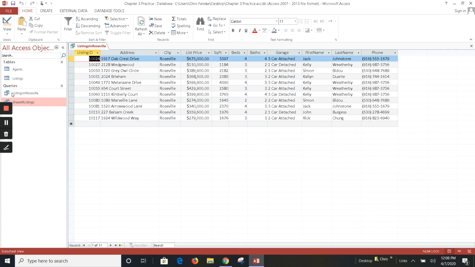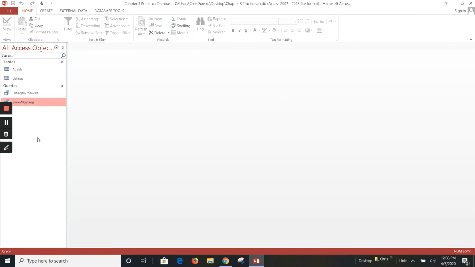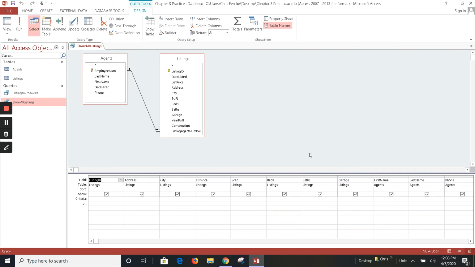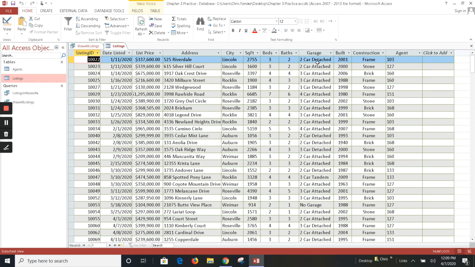So I could close this, for instance, but if I wanted to go to the show all listings, I can right click on it. That's another way to go into design view. And we're going to make a third query out of this one, giving it a new name. So let's say on this one, we wanted to find all listings that have an attached garage. This one's a little bit tricky because if you look under listings, under garage, we have all sorts of varieties. We have no garage, 3-car attached, 2-car attached, we have detached.